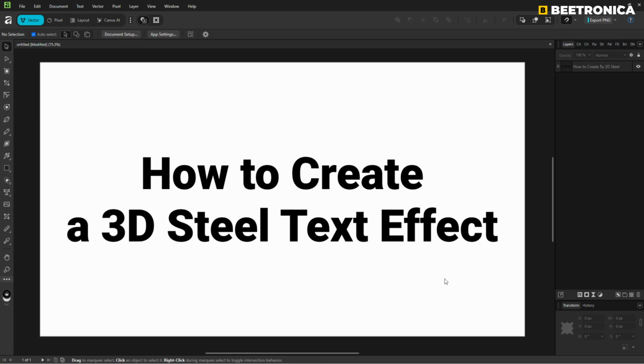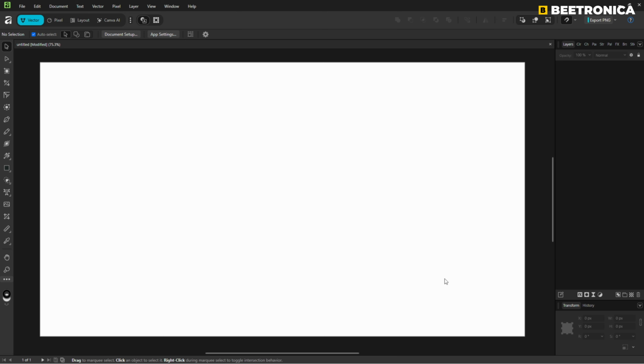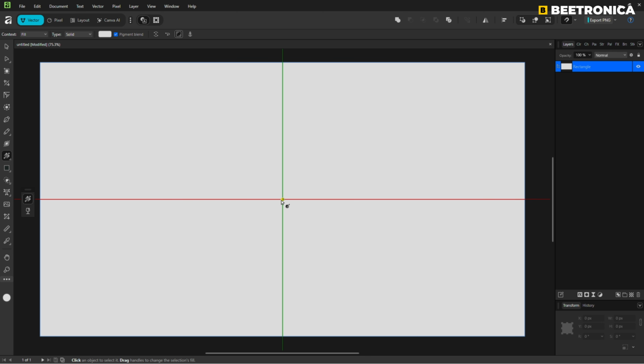Alright, today I'm going to show you how to create a 3D still text effect on a still background. So let's get started. I've got my canvas ready here, and the first thing I'm going to do is add a gradient background. I'll grab the rectangle tool and drag to draw a full background. Then I'll select the fill tool and drag the gradient from the center out to the edge.